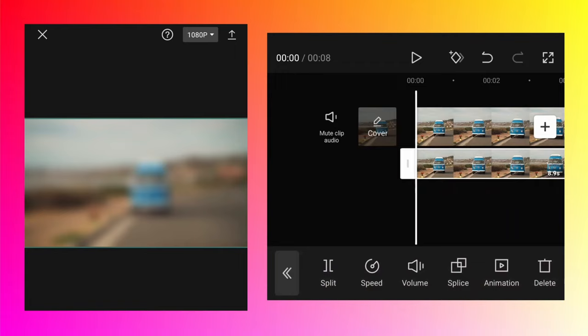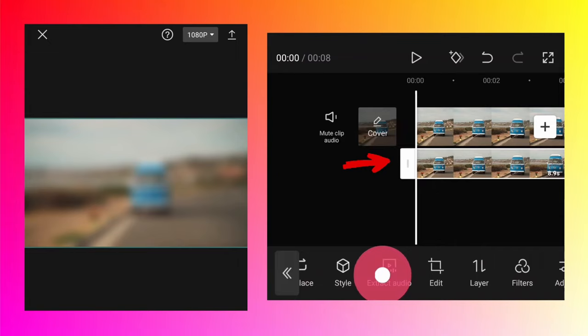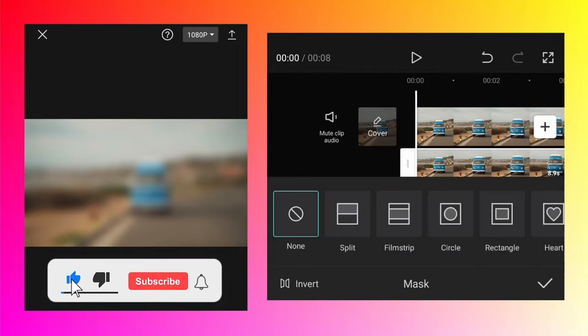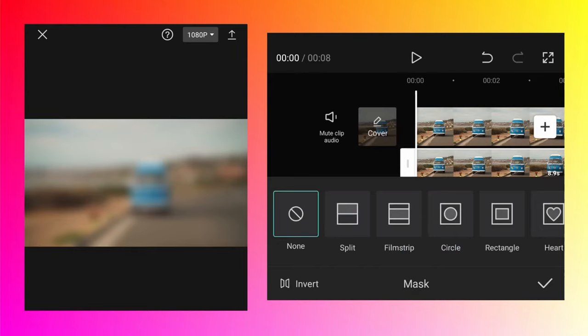And for that we need to use the mask. So while the second layer, the overlay layer, is selected, go to the mask option, tap on that, and there are different types of mask. Let's say you want to blur the face, then obviously the circle shape is good to select, but for us we want to blur the number plate, so tap on the rectangle because that is the suitable shape for it.